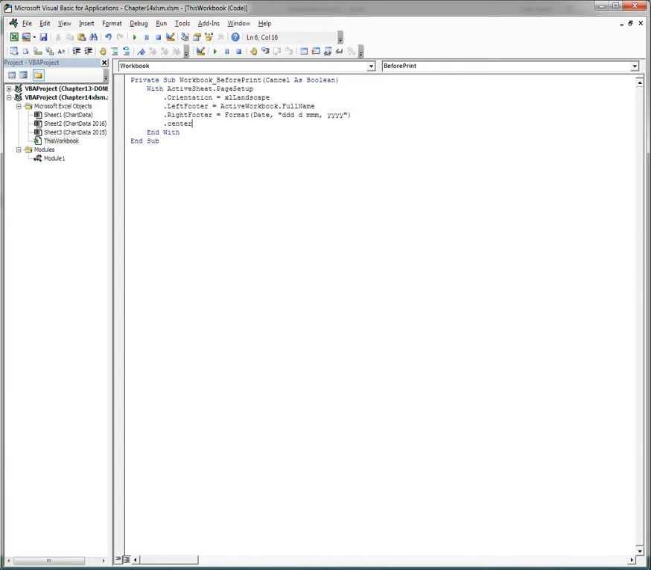I'd also like the centre footer to show me the page of the total number of pages. And that's how you'd write that. So I'm going to do a save.